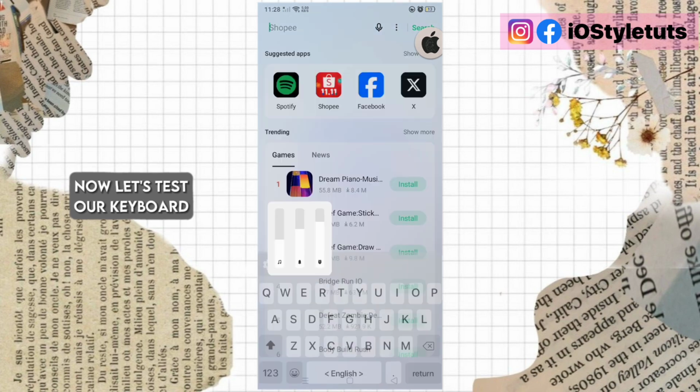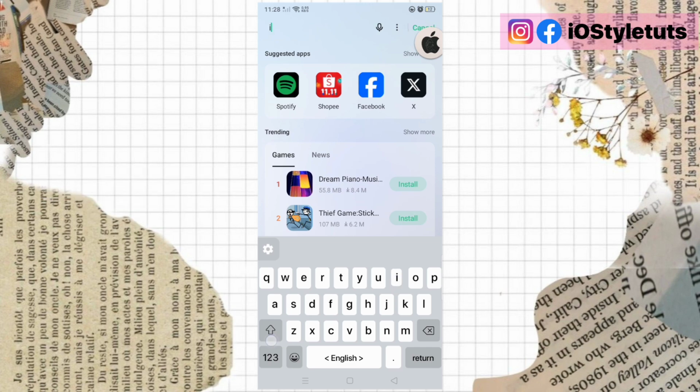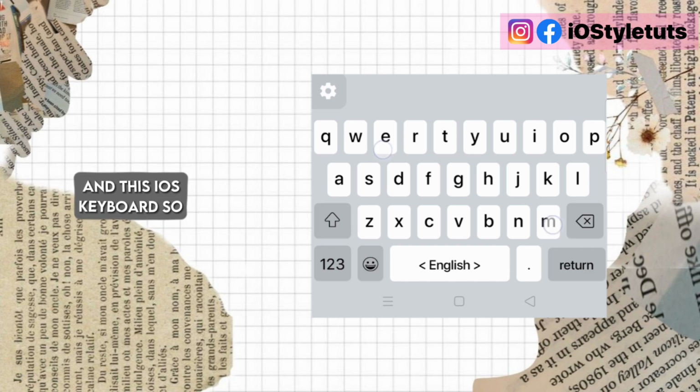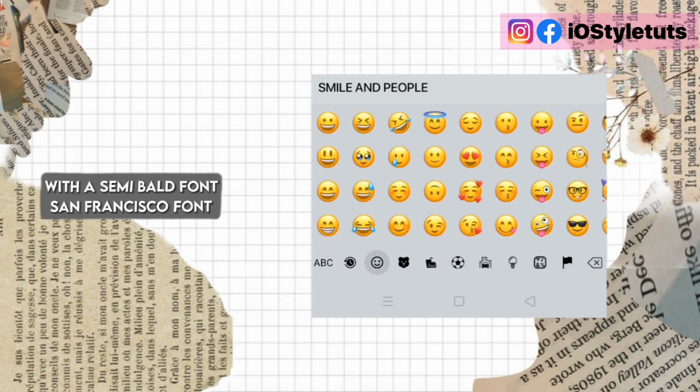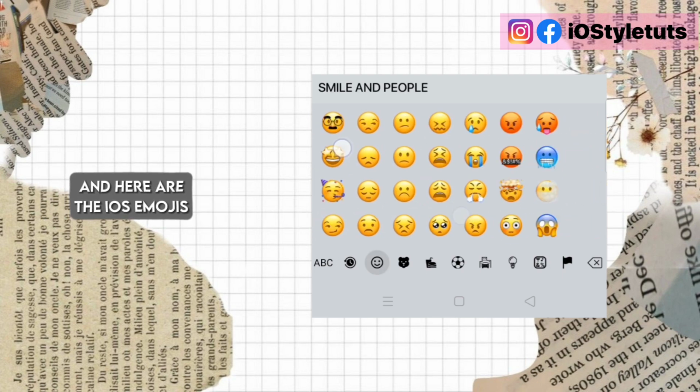Now let's test our keyboard. So here, let's maximize the volume, and as you can hear, that's the iOS click sounds in this iOS keyboard. So I'm currently using the light theme with a semi-bold font, San Francisco font, and here are the iOS emojis.